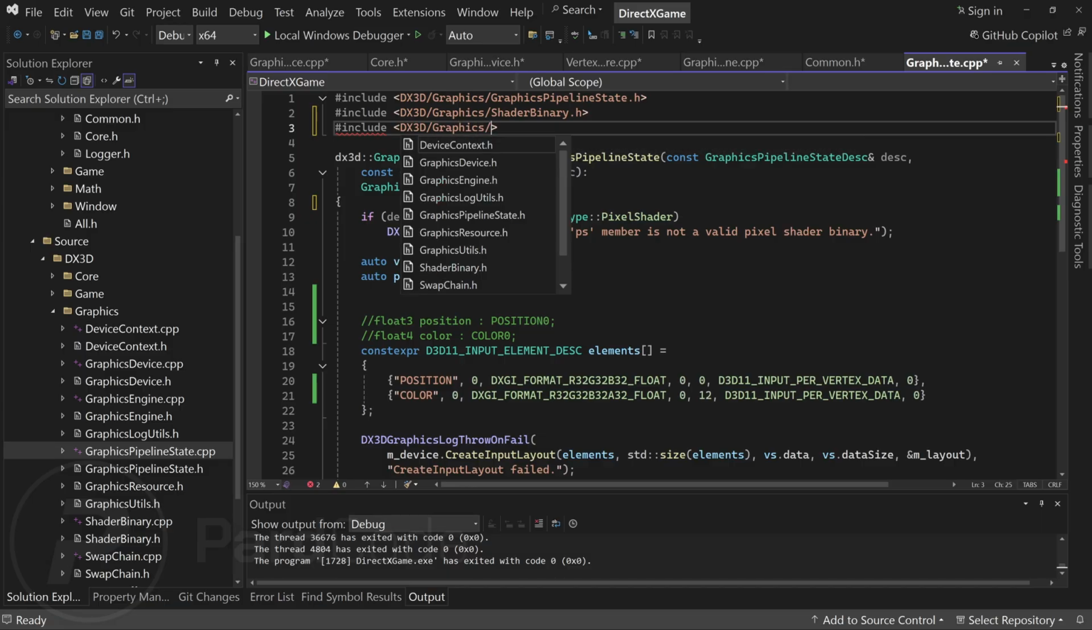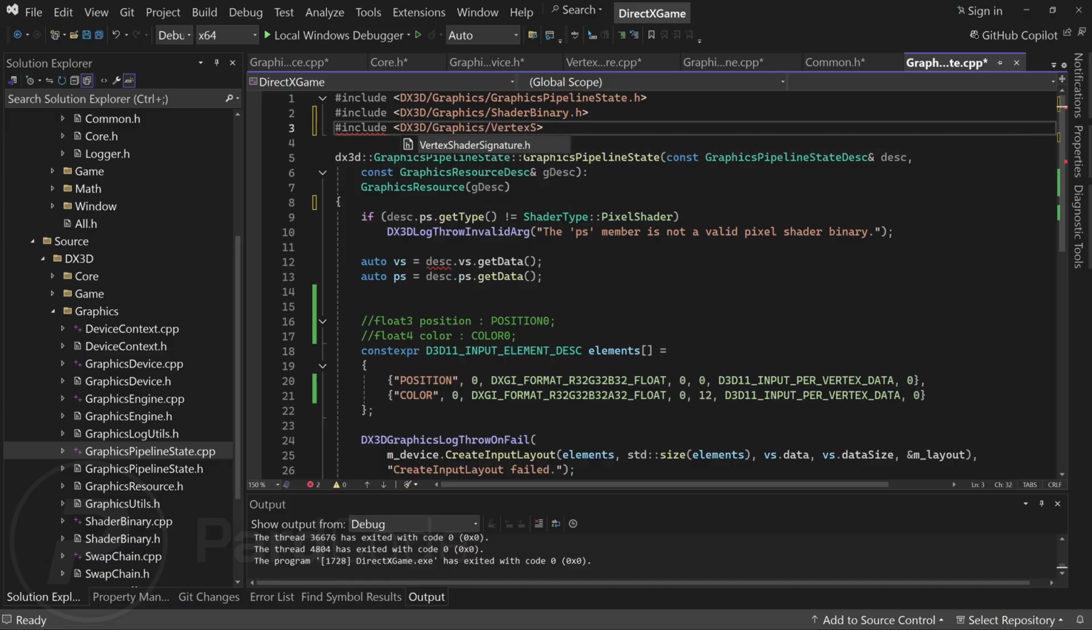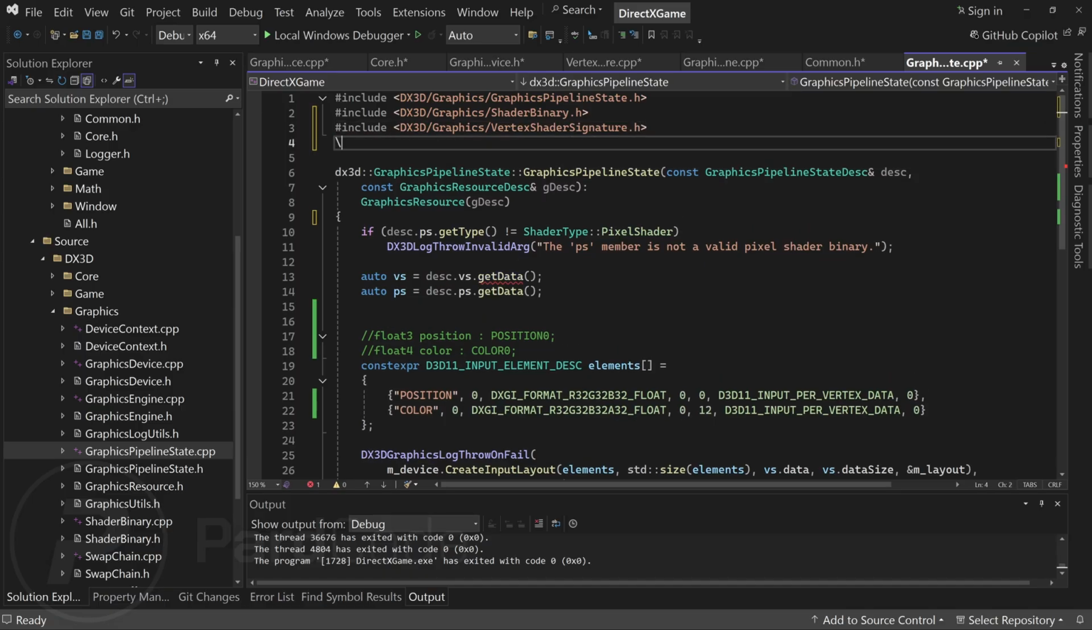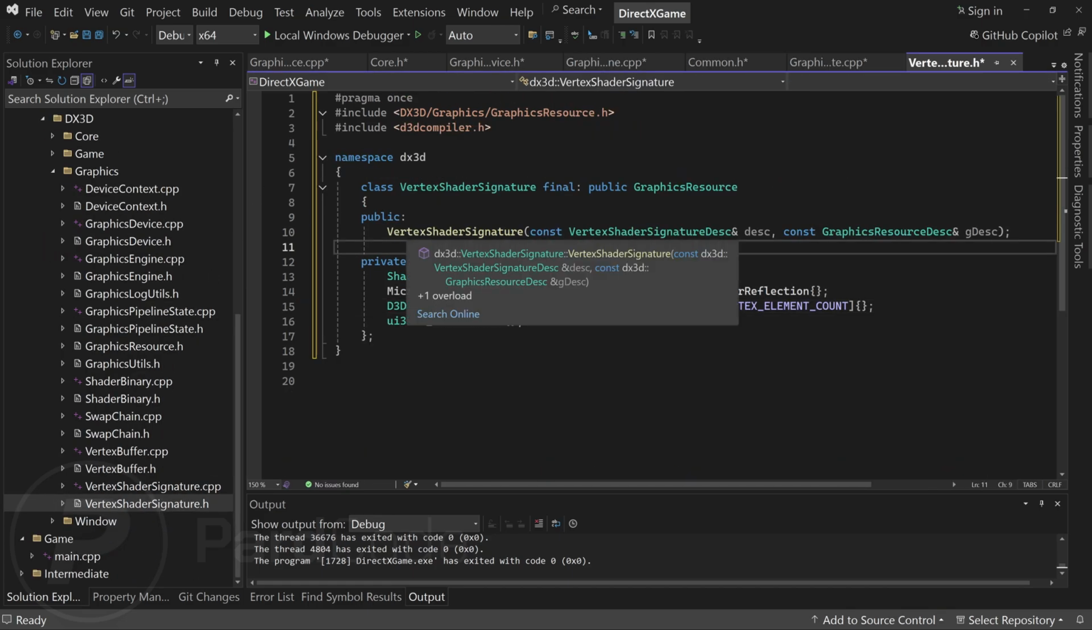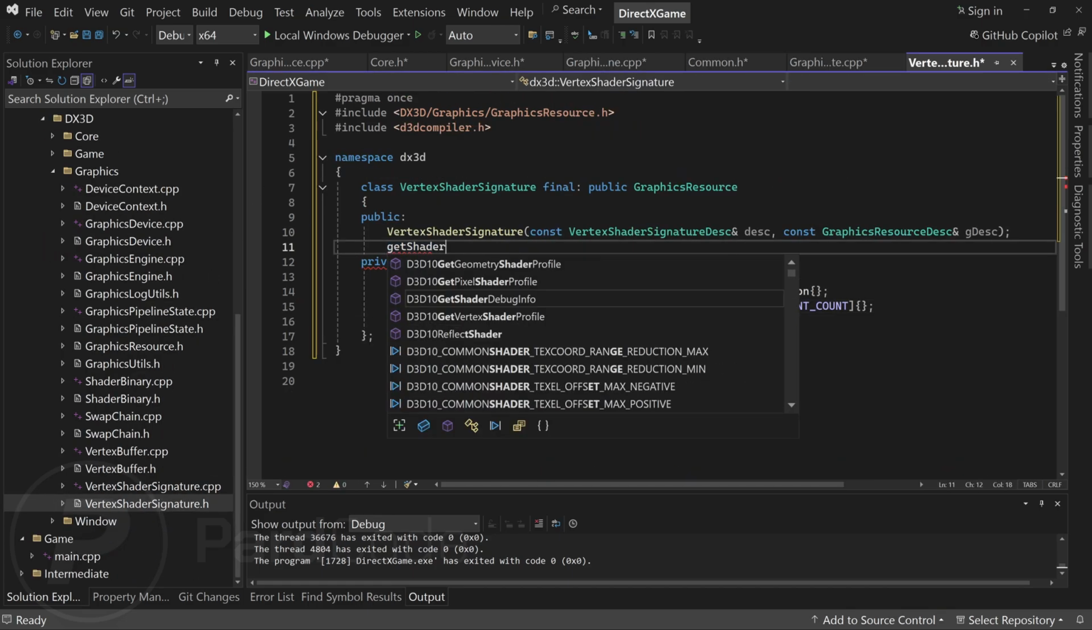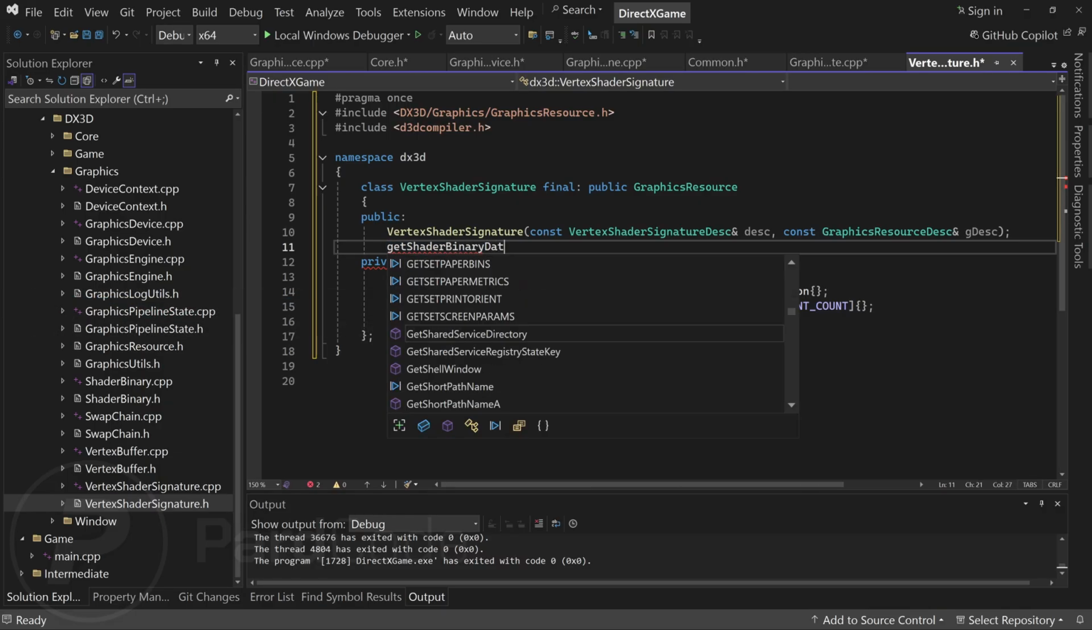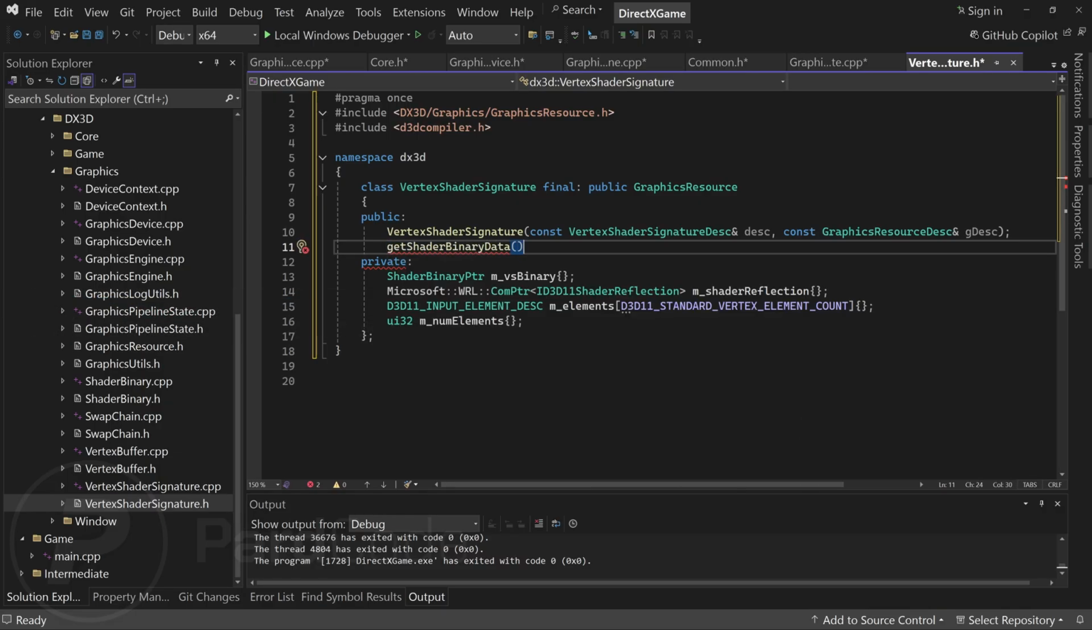Next, we need to retrieve the shader binary data, just like we did before. However, this time, the vertex shader binary is encapsulated within the vertex shader signature class. So we need to add a method to expose that data. Let's go to the vertex shader signature class and add a getShaderBinaryData method. It should be marked const noexcept, since it doesn't change the state of the class or throw exceptions.